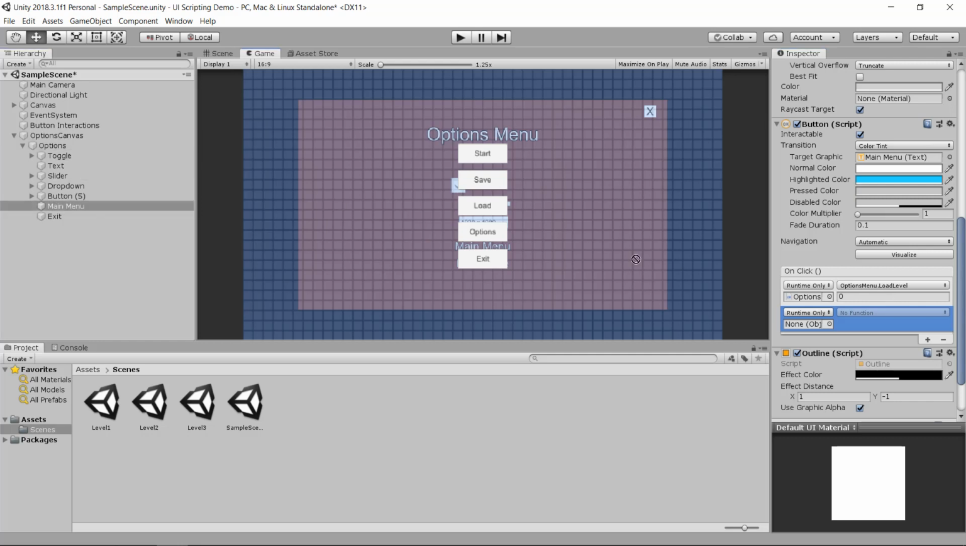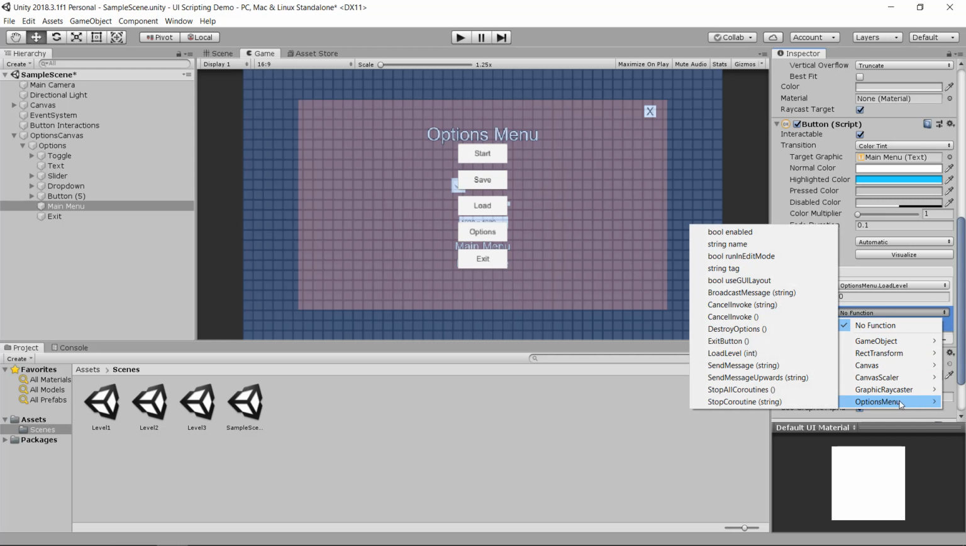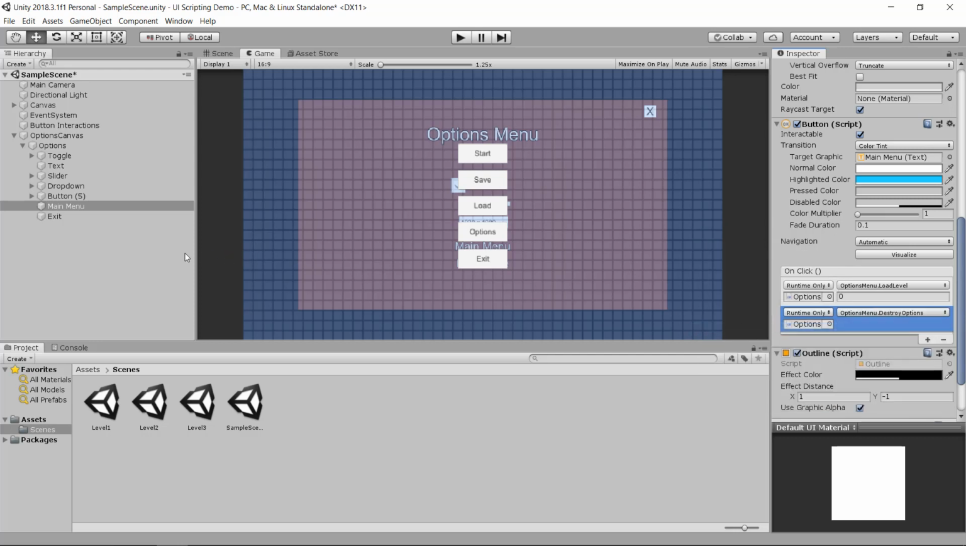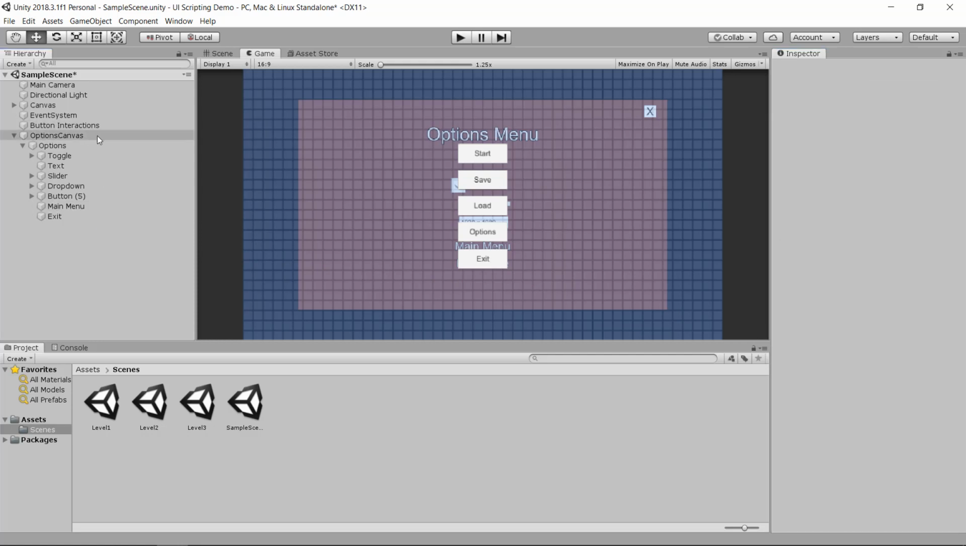And what I'm going to do is I'm going to drag in my options canvas, and from no function, I'm going to choose options and destroy options. So this will destroy my options menu when I reload the scene. When I reload the first scene, rather.